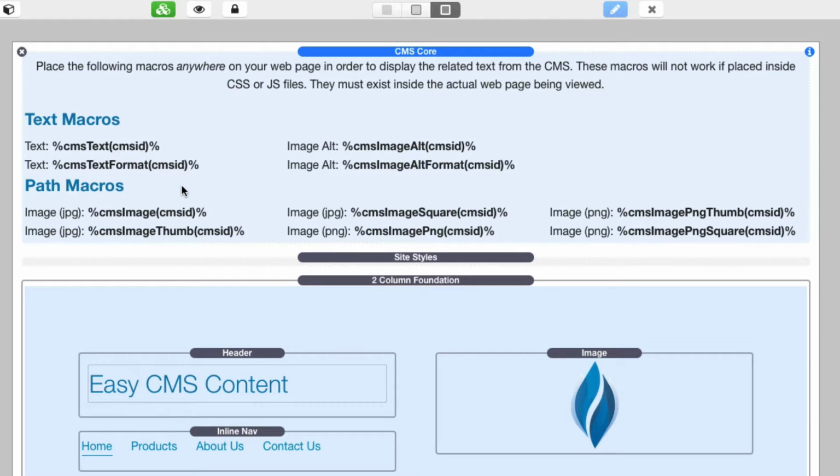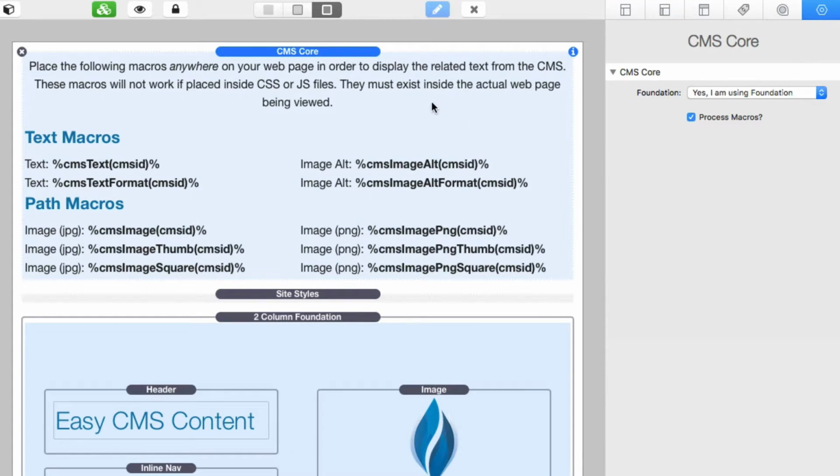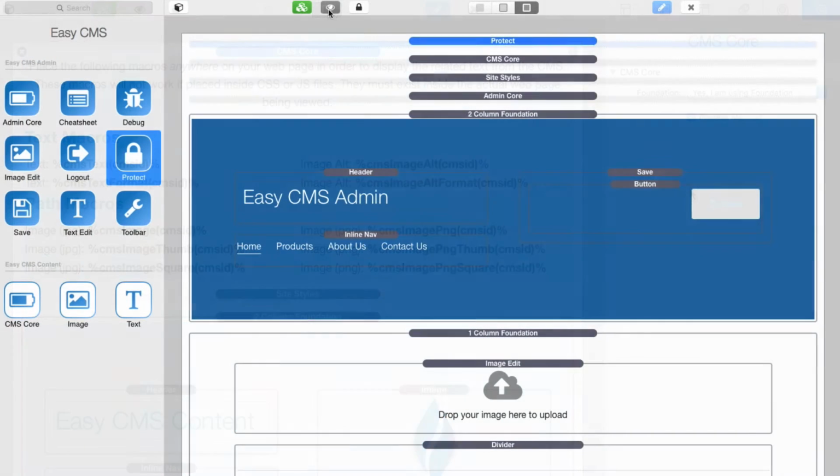Now, if we look at the settings for the Cms Core stack, you'll notice that you can actually turn on and off processing of macros. And then you can define whether or not you're using Foundation or not. And it has an auto checker, which is by default. But I recommend if you're using Foundation, tell the Cms Core that you're actually using Foundation. And if you're not using Foundation, tell it that you're not. It would just save a little bit of processing on page load times.